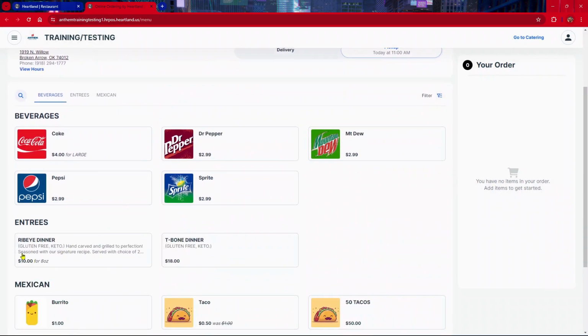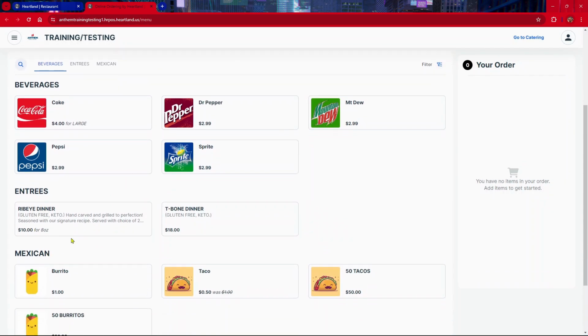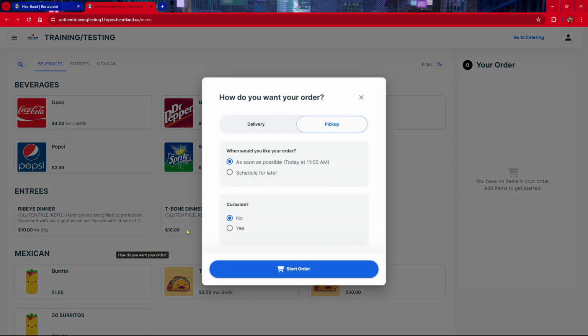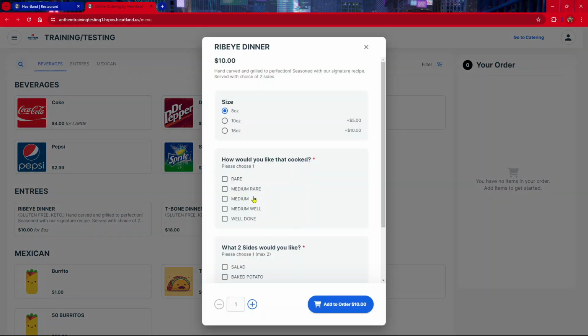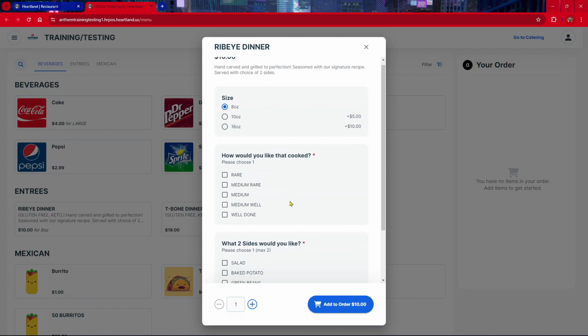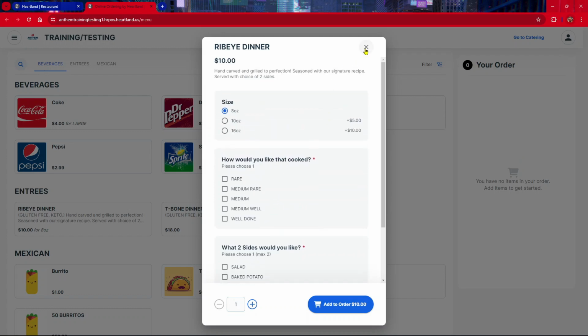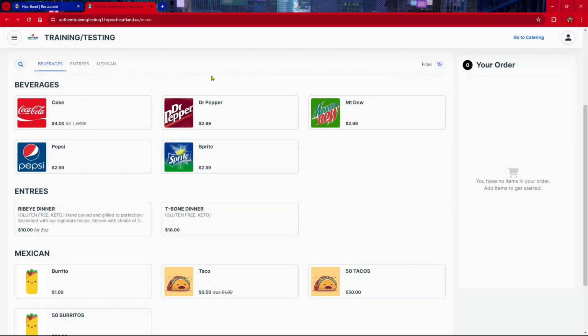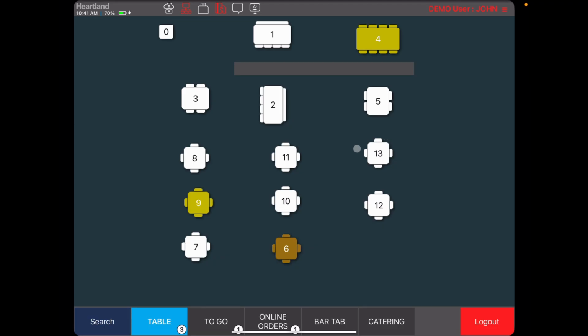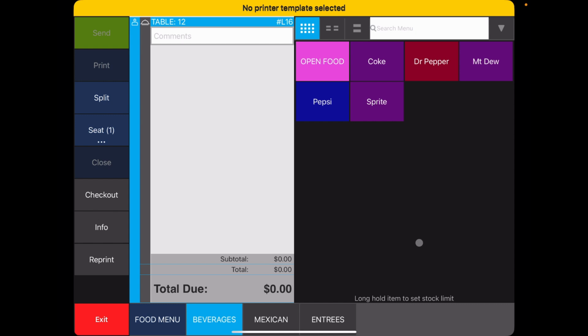Now when you come down to the ribeye dinner, you see the description, what it comes with. And then it also shows it up here when you select the item. Okay, now let's see what that looks like on the actual workstation. Okay, so now that we're on the workstation, let's start a ticket here.